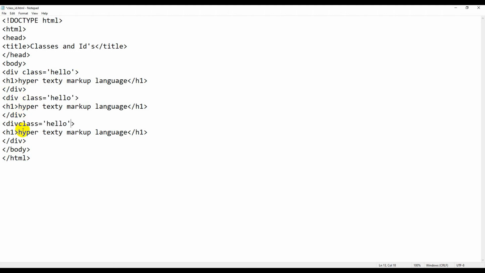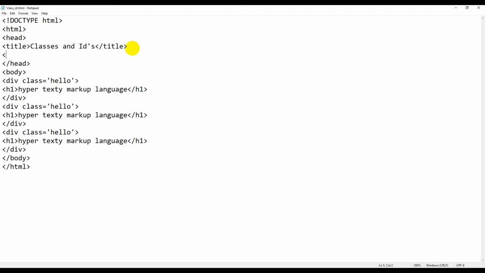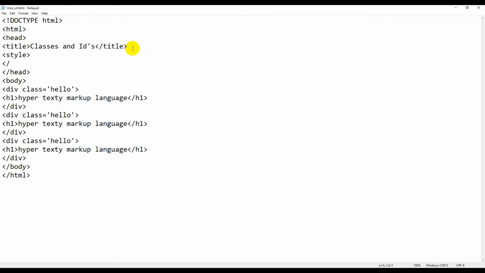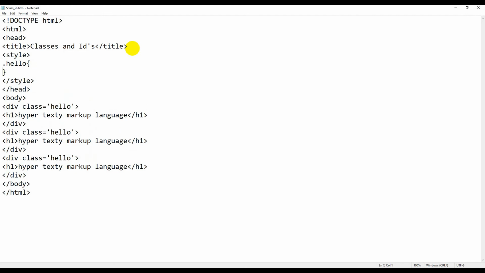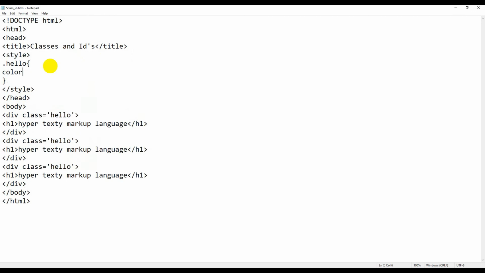And now, where do we need to specify the styles? In the head tag, we will open the tag called style, that is <style> and </style>. In this style tag, we need to use the class name, which is hello. To give the styles, we need to start with a dot followed by the class name. So .hello, and I'll open the braces, and the property name will be color, and the property value red.